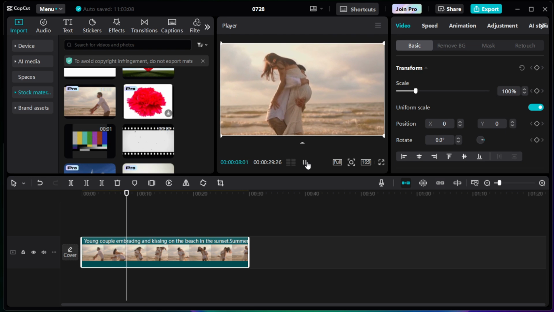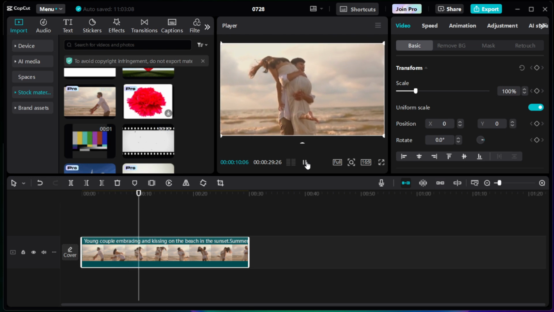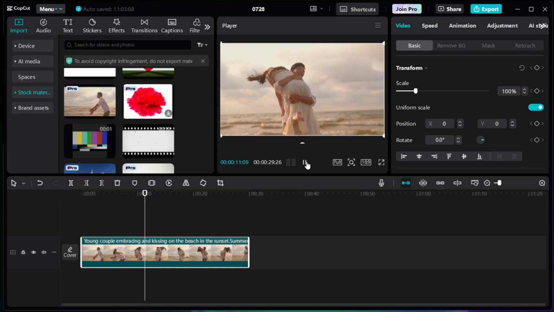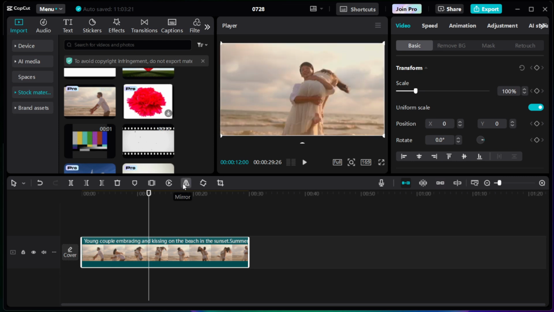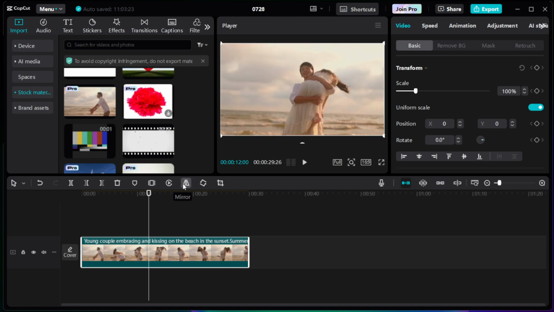After toggling your chosen flip option, you'll notice the change occurs immediately. The video will mirror right there on your screen, allowing you to preview the effect in real time and see exactly how it looks. This instant change is one of the many benefits of using CapCut, as it allows for a quick preview and easy adjustments.